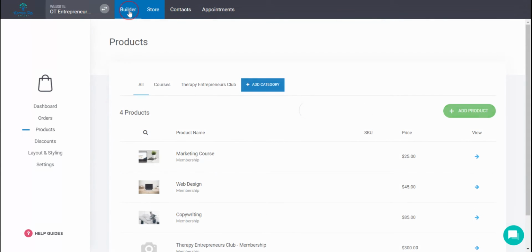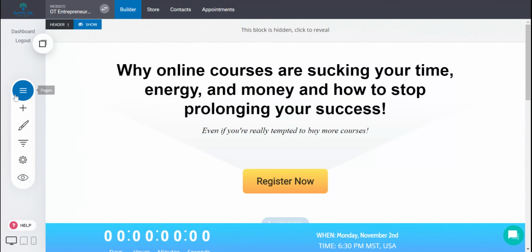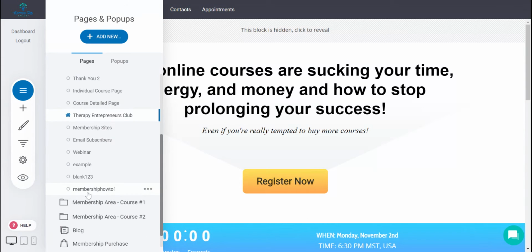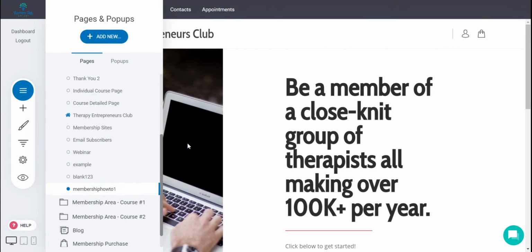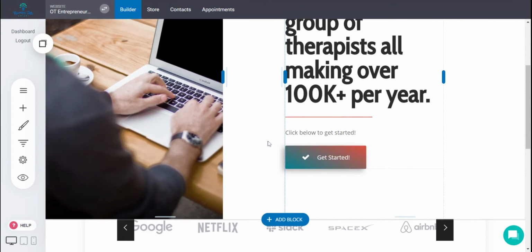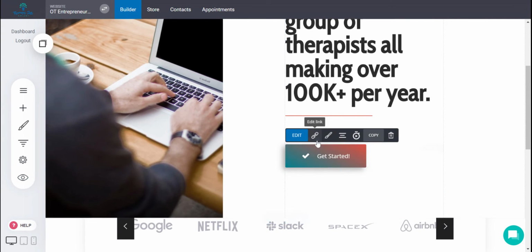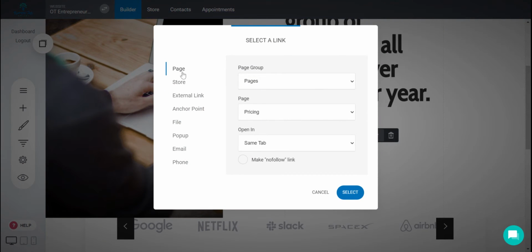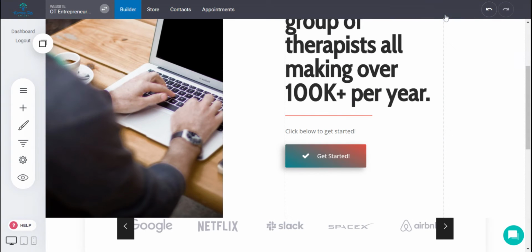I need to go back to the Builder tab here, and I need to go back to the Membership How-To page. Okay, so once they click on this, we want them now to go to that page I just created. So I'm going to make sure I'm here on the page, and I am going to be on the Membership How-To. And if we want, we can open it in a new tab or the same tab. I'll just do same for now. Make sure I hit save.